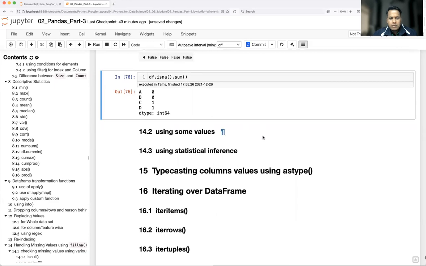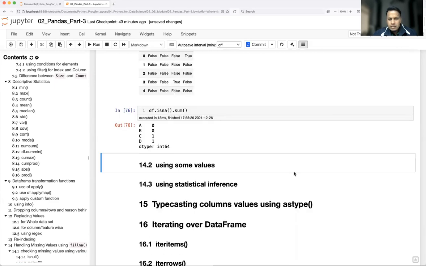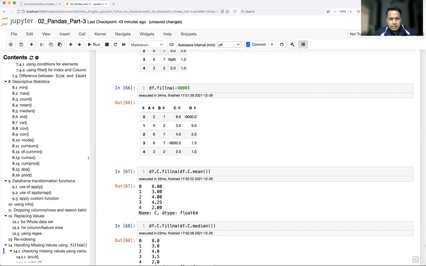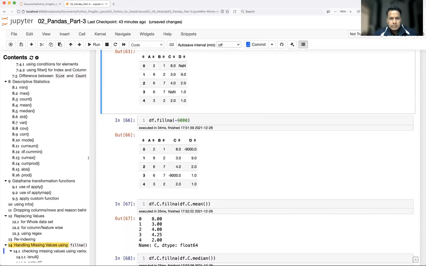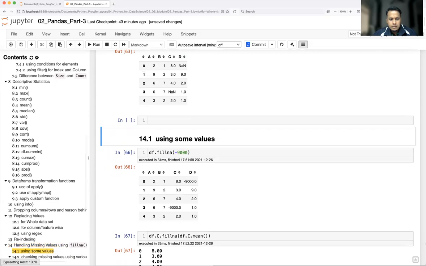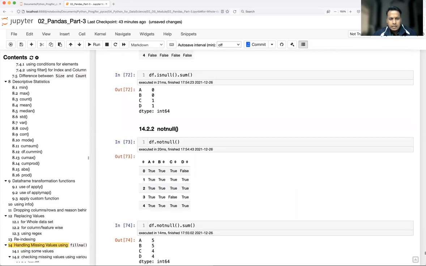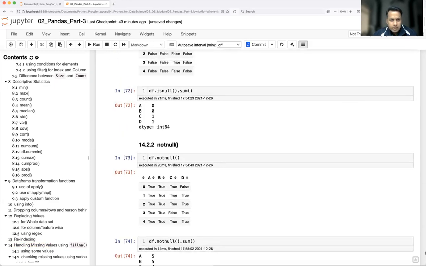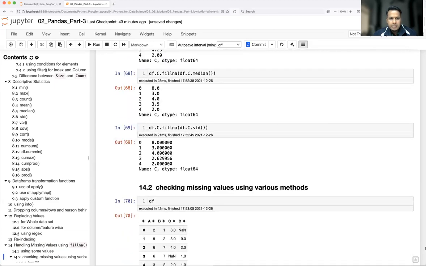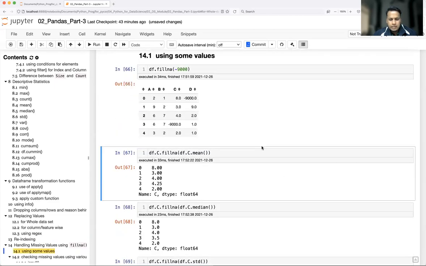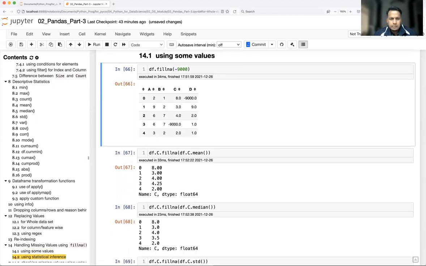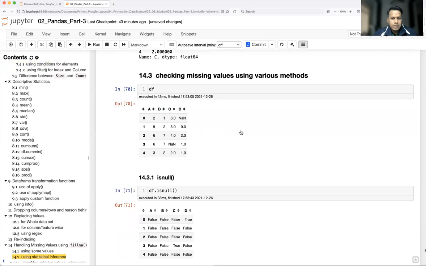Okay, so using some values, I think this was part of your fillna. And using statistical inference, I think I already showed you here, taking standard deviation or whatever you want to have. That is here. Okay, so let's see the next one.